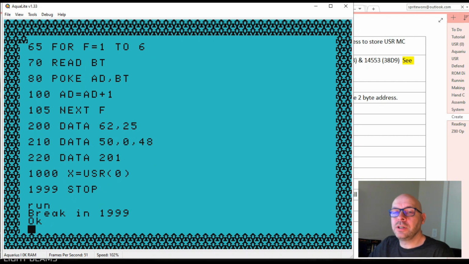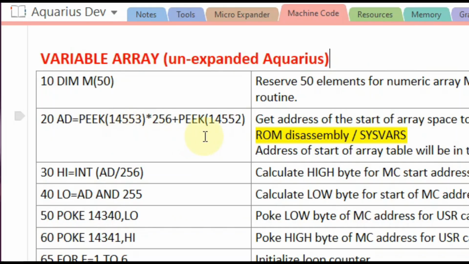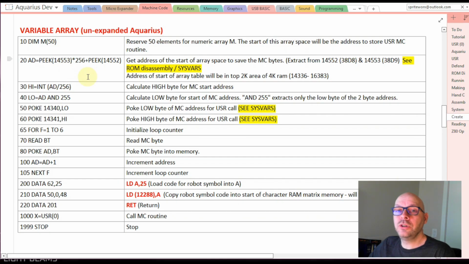So what it's doing is taking our machine code program and storing it into memory that has been reserved for this numeric variable array, and it has automatically extracted the location of that array by using that system variable, or those two addresses that point to that location, which are these two addresses here, 14552 and 14553. So all we need to do to use this method is simply dimension a variable array that is large enough to store all of our machine code bytes, and we can run this program and we've got our machine code program working. So that's pretty cool.